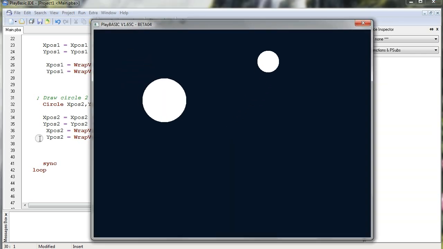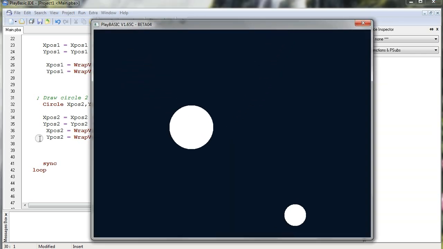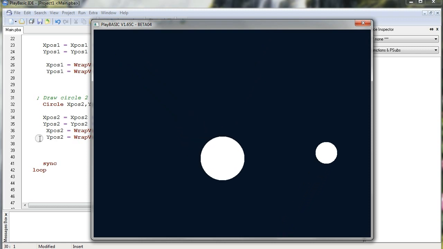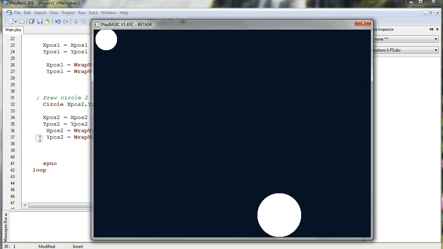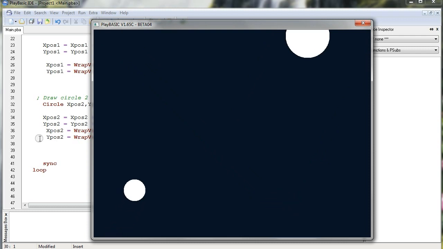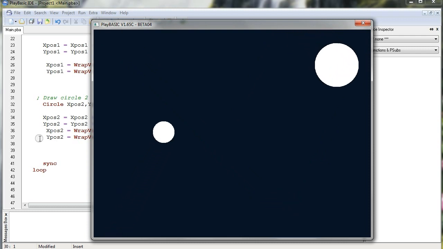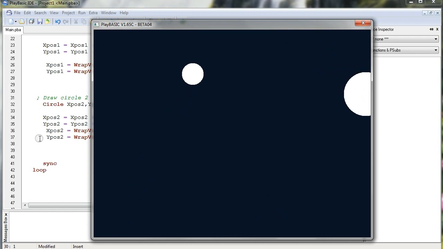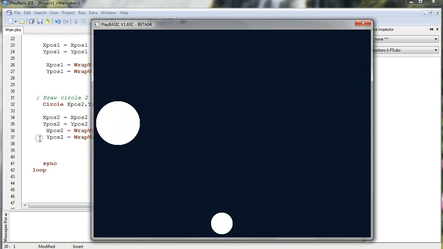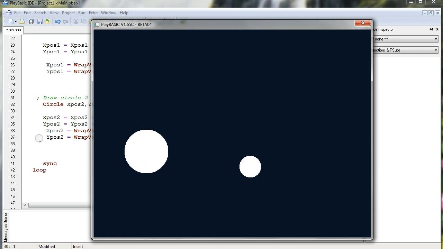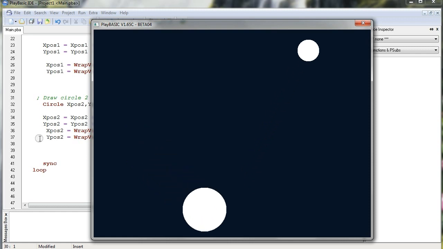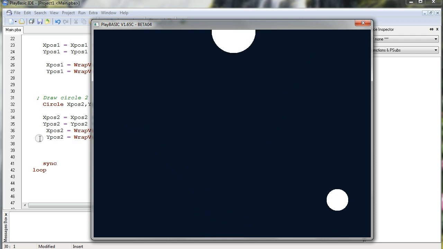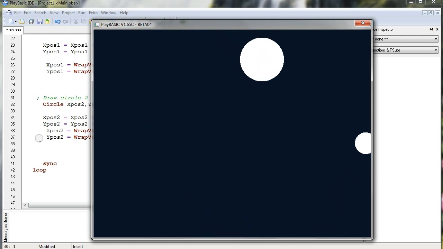Now for a short program like this, it's not the end of the world that we're only using variables. But what we could do is use what's called an array. That would make it possible to store and handle not just two conceptual objects on screen, but lots of them. So let's have a look at that.